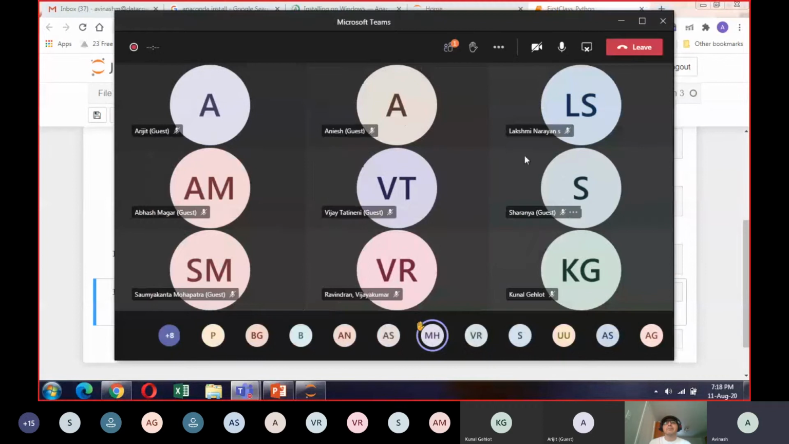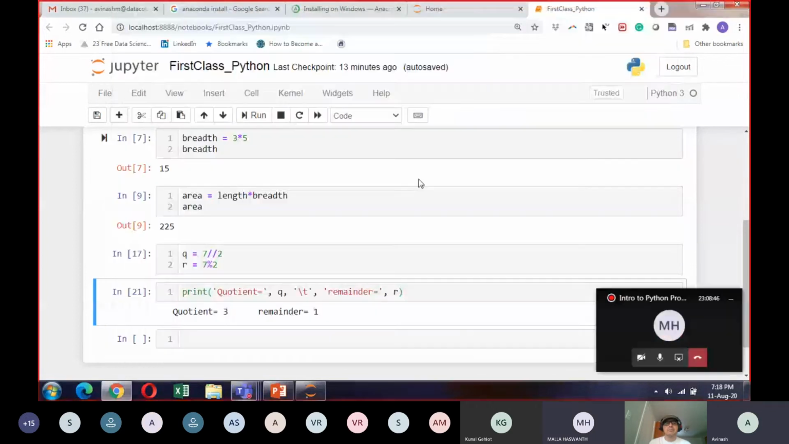I have a doubt. While installing this Anaconda in another drive, like D drive, I'm not able to search it in the search box. You're not able to search it in the search box when you're installing Anaconda in the D drive. Yeah, another drive. Okay. That should not be the case.